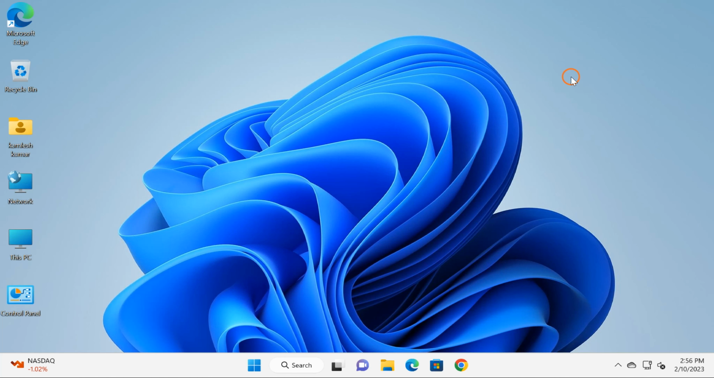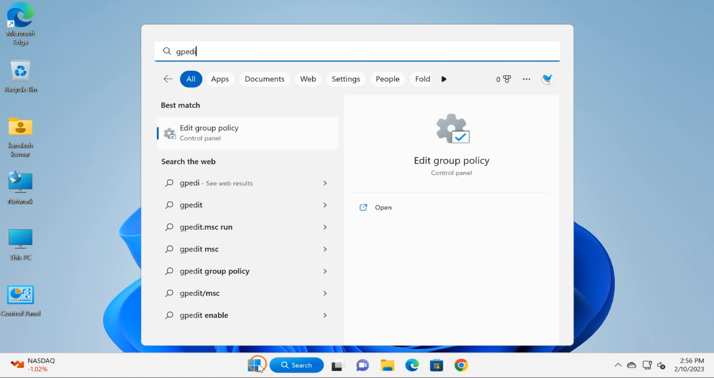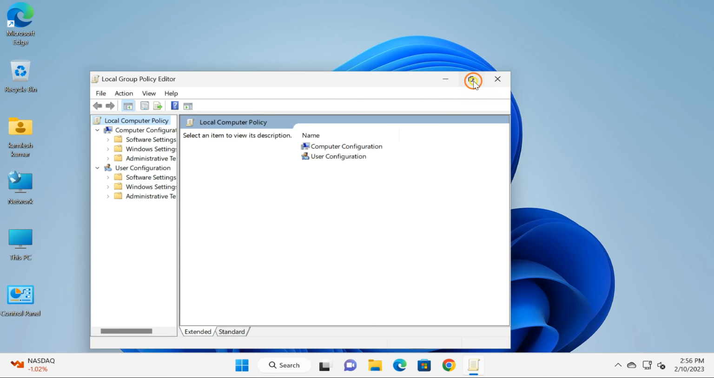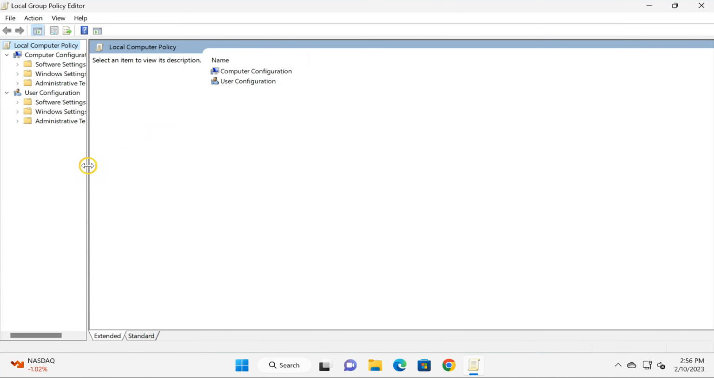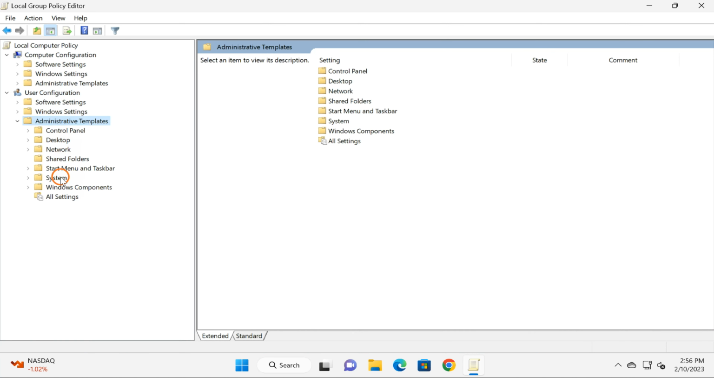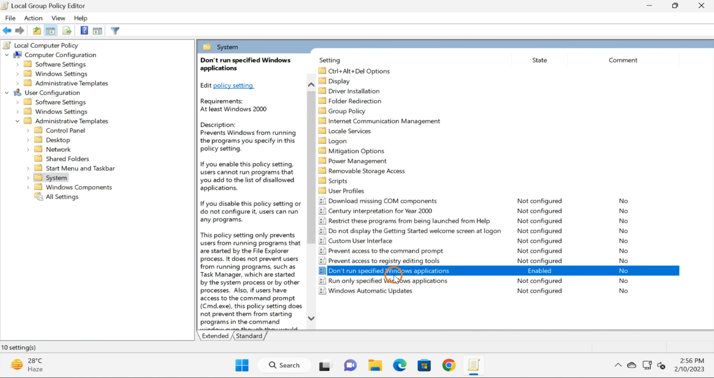For that, click on the start button and type here gpedit.msc and click on the edit group policy entry to open the local group policy editor window on your PC. Here under user configuration, double click on administrative templates, then select system. On the right, you should find don't run specified Windows applications.